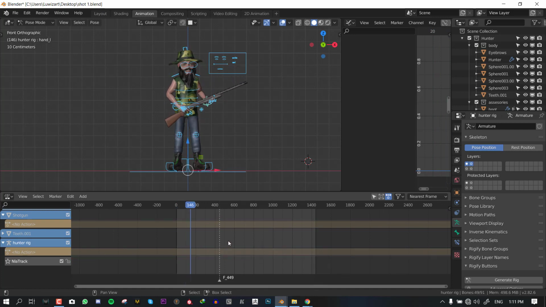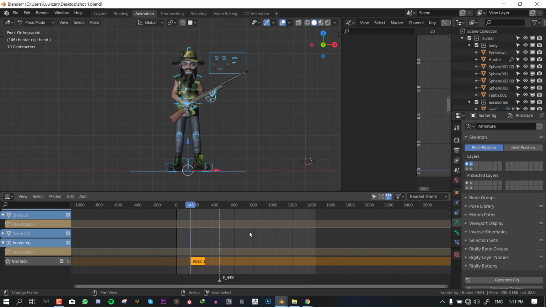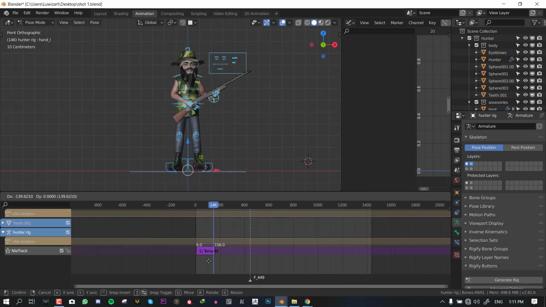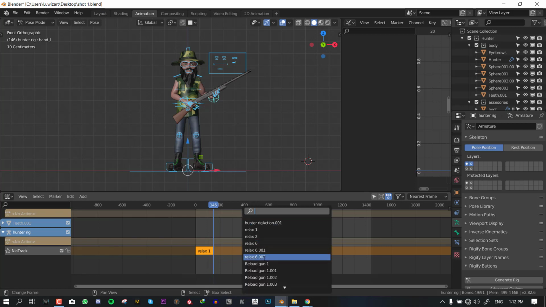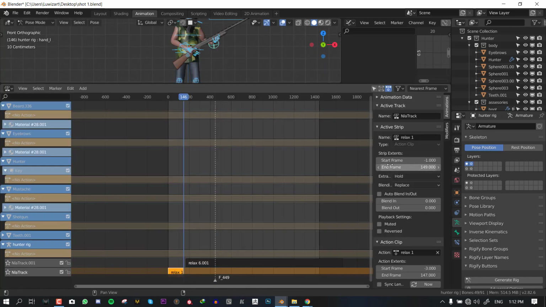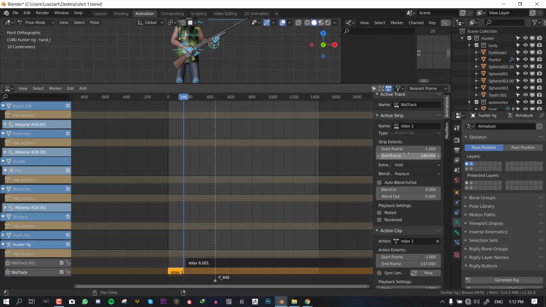Okay, so I already have several because I want to show you guys something. So now I've loaded relax 1, and I will also load relax 6. Okay, so let's look at this panel.